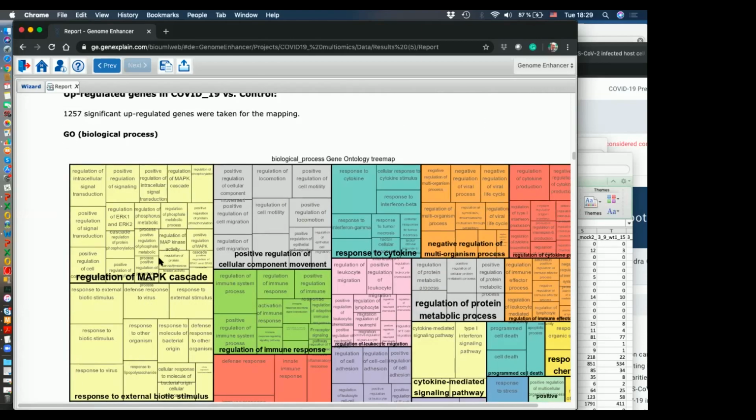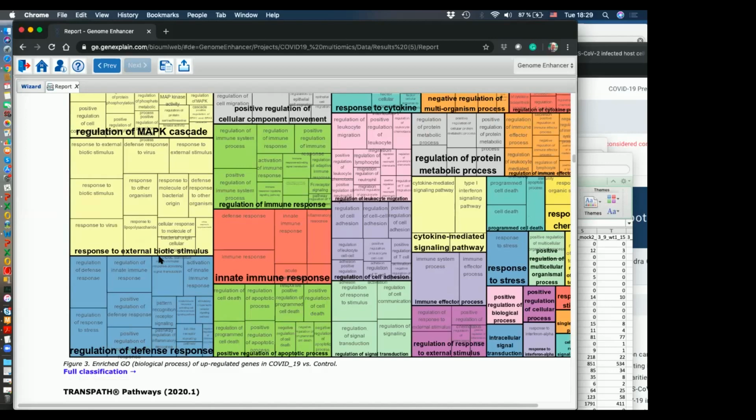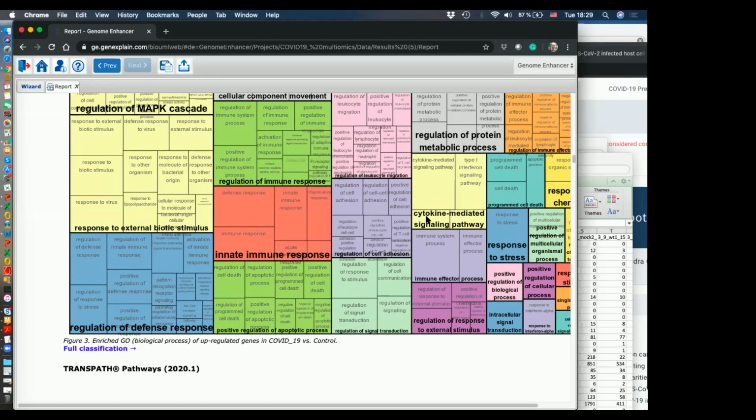That's a standard step. And we want to know what kind of functions are changing in these cells. And the biggest change you see clearly here: the innate immune response is changing in those cells, the genes belonging to those responses. And cytokines, we'll talk about them in that respect.